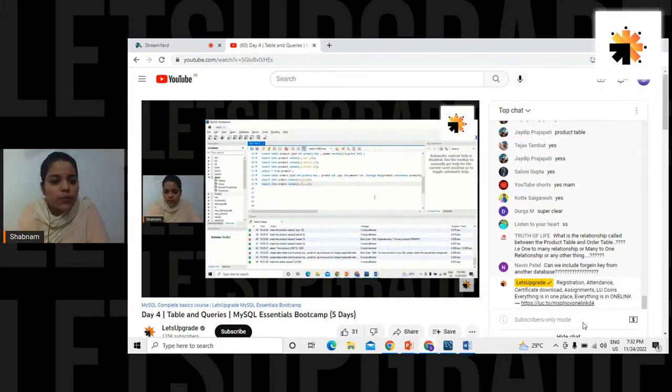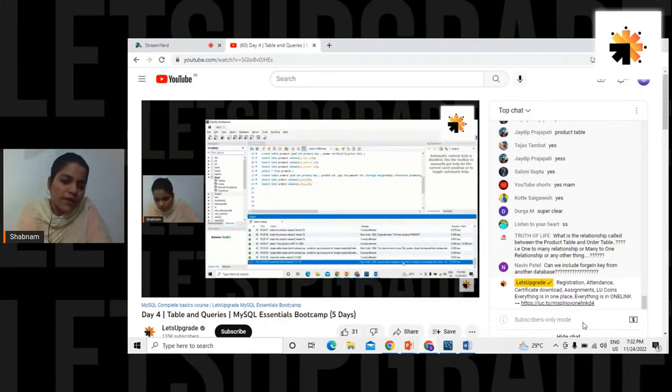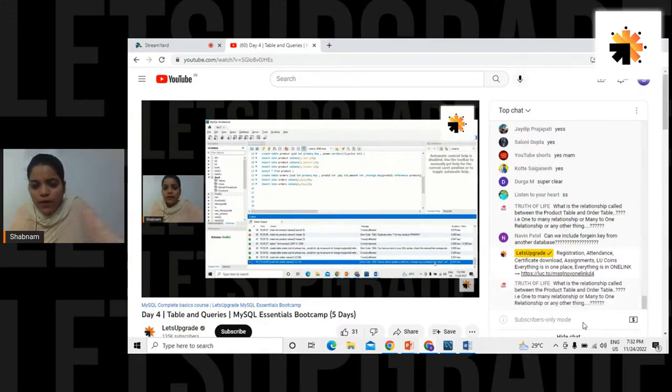Look, the question Navin is posting in the chat box: is it fine to link a table from a different database? It's altogether correct. All right, fine. That's Navin's question. What about the others, guys? Is the foreign key concept clear?